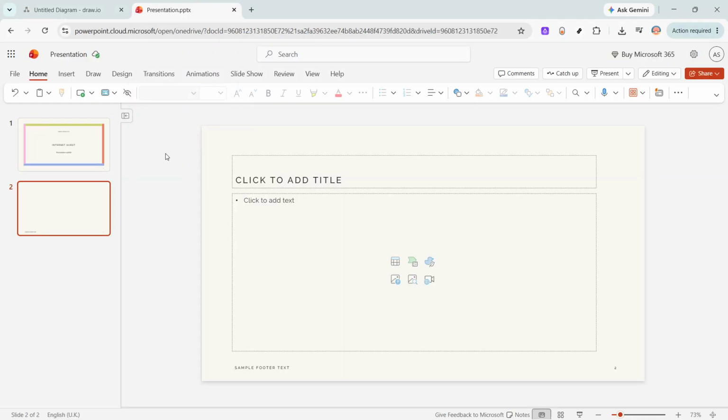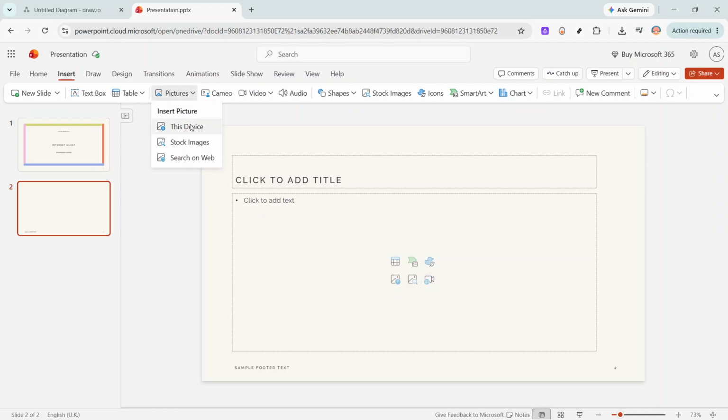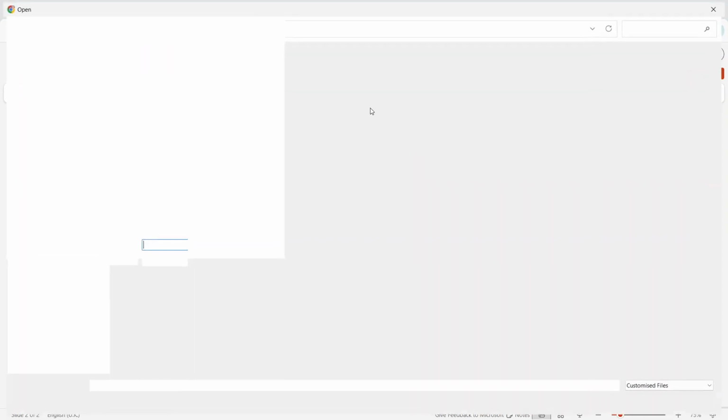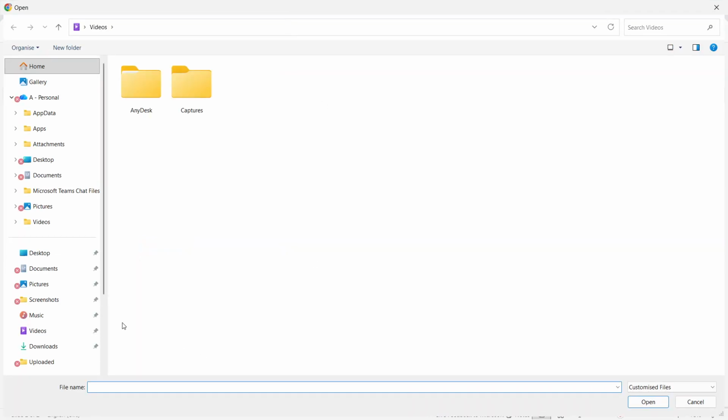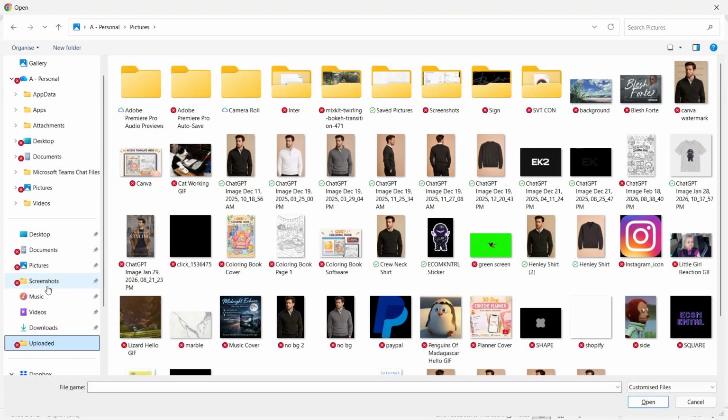Next, open PowerPoint and go to the slide where you want the draw.io diagram to appear. On the ribbon, click Insert, then select Pictures and choose this device. Your computer's file browser will open. From there, locate the diagram file you just exported, select it, and click Insert. You can also press Enter on your keyboard to add it.